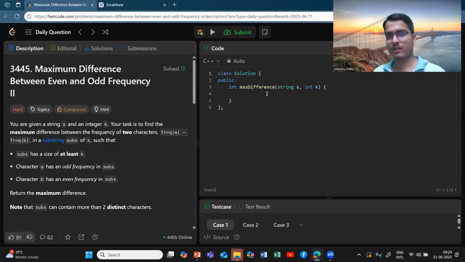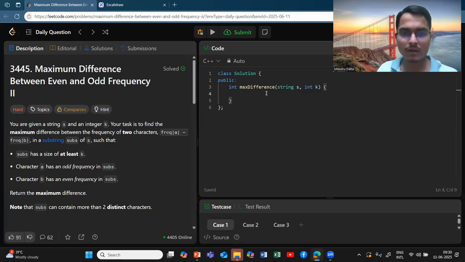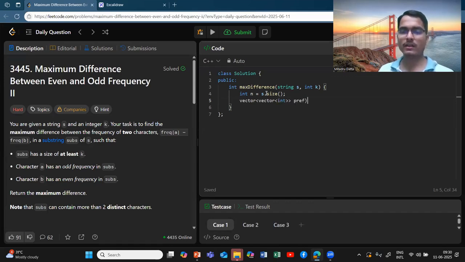Let's check out the solution. First of all, we have this s.size(), n. We need to store a prefix sum, right? How will we store that prefix sum? Let's say we have a vector of vectors. So what I am doing is storing the prefix counts of all the characters in this way. Okay, I think you get it.